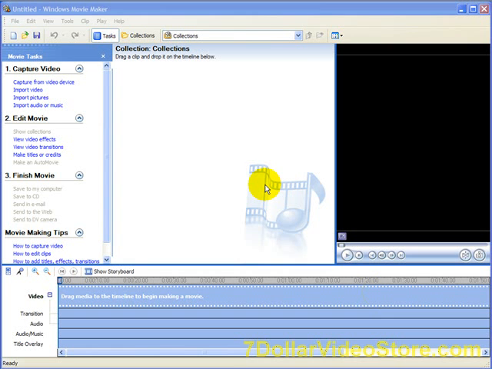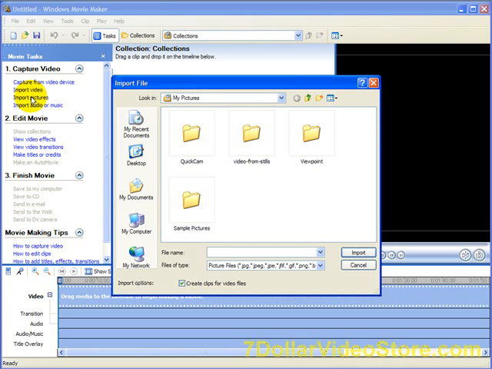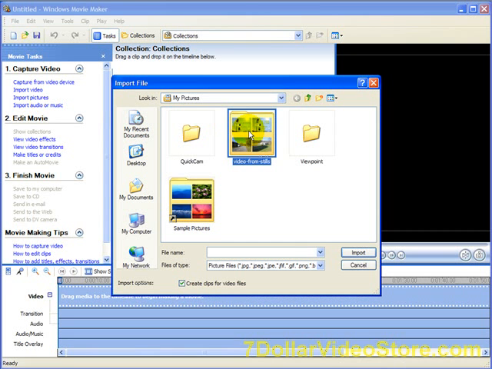And the next thing we're going to do, if we're going to make a video from still images, is go over to the Capture Video menu on the left over here and click on Import Pictures. And that should take us to the My Pictures folder, and we already have a folder of pictures called Video from Stills. We're going to use that today.